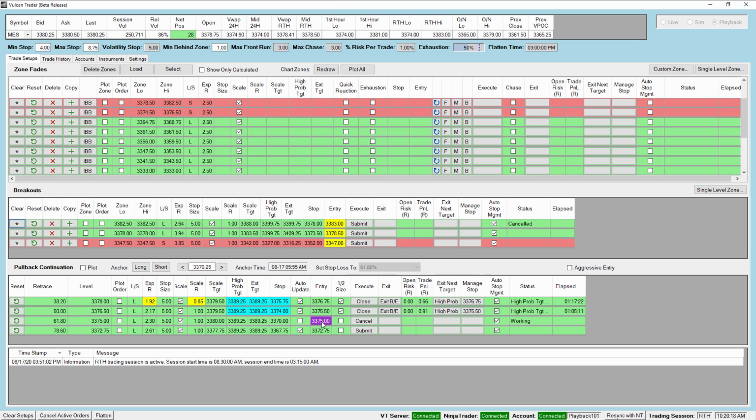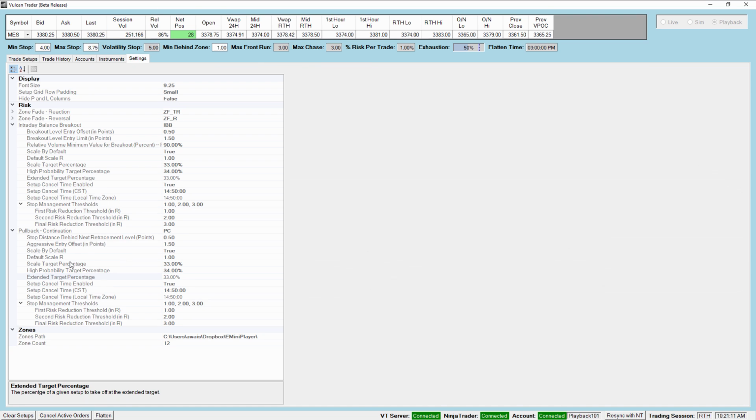Yep. So we can build in kind of a default entry offset into the pullback continuation settings. So you'll have a default entry offset, kind of like how we have the breakout level entry offset, and then you'll have an aggressive entry offset. So your default you could set to like one or two ticks, and your aggressive might be 1.5 points or something. Totally doable. Nice, good idea.